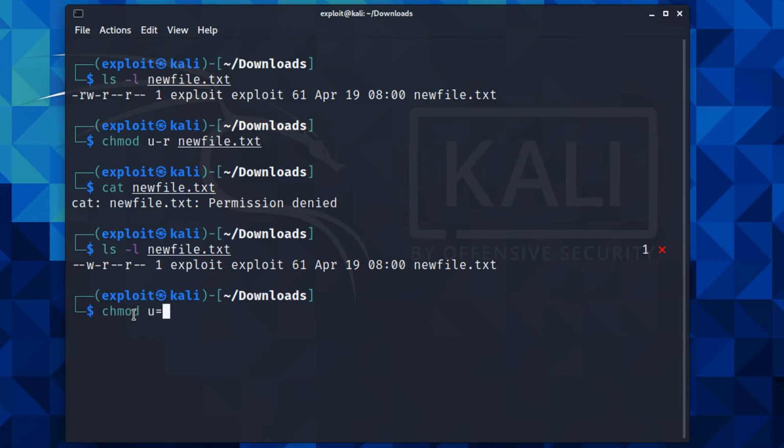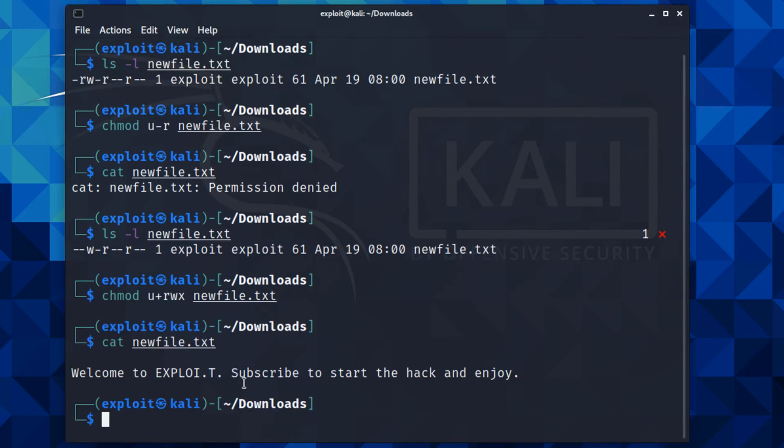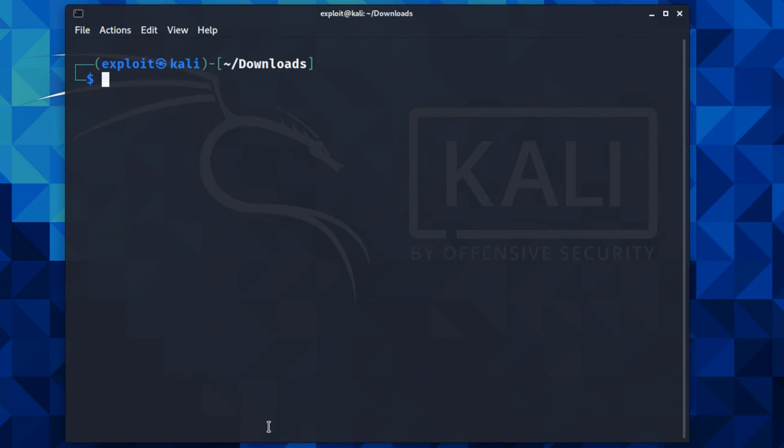So once again, chmod u plus, and this time I'm going to allot all three permissions, that is read, write and execute, u plus rwx inside the user owner new file.txt. So I have been granted all three permissions. So this is chmod space, press the tab to learn more. It will show you all the operations that go within the chmod command. So this was for the user owner, the owner of the file that made the file.